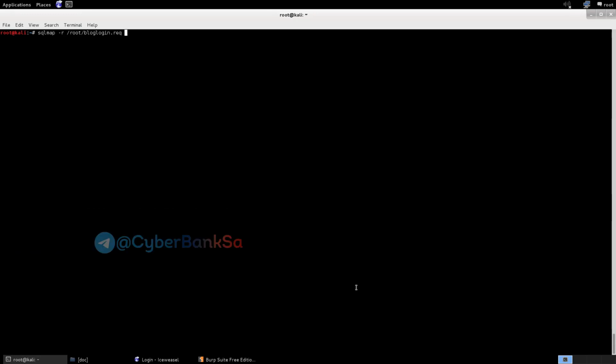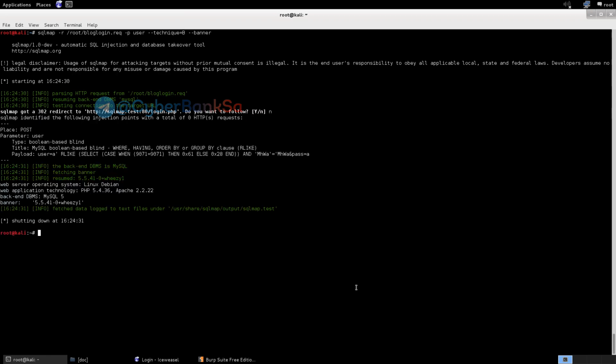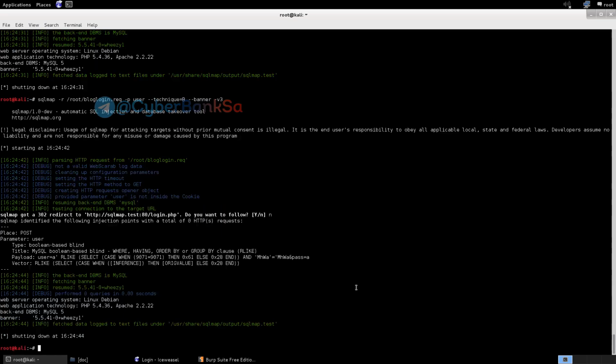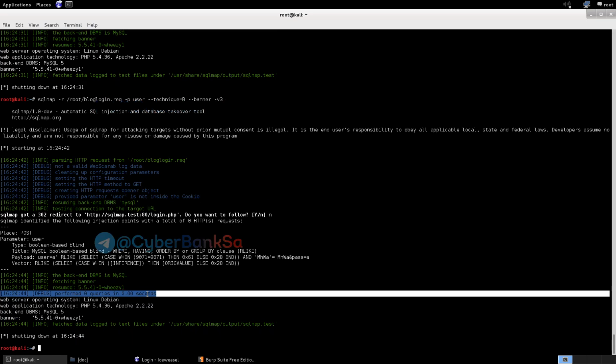Switching back to the terminal window, we can use the saved request by typing sqlmap -r /root/bloglogin.req -p user --technique=B --banner, and Sqlmap will perform the very same operations it did before with a longer command line. If you noticed, the command execution was very fast. Let's check in detail what it's doing by using the -v3 switch. If you take a look at the debug information, the tool executed 0 queries. This is because the banner is information we already have.